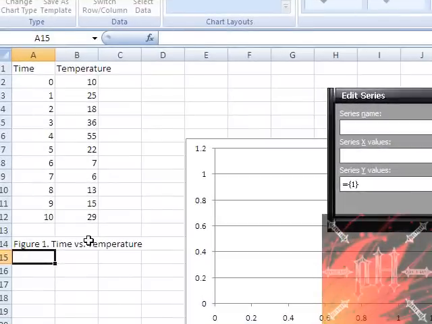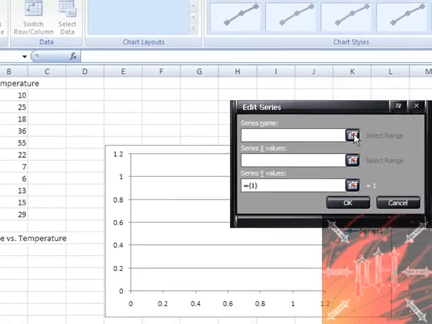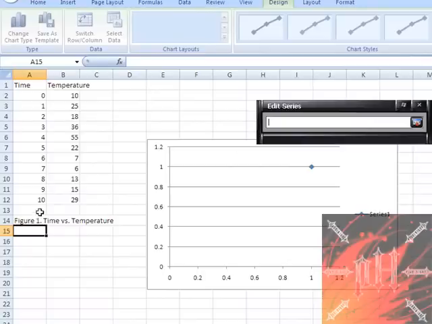See, we've typed the name over here. So we wanted to take data from A14 through C14. So we click this button and just click on A14, and it'll take everything that's in A14.